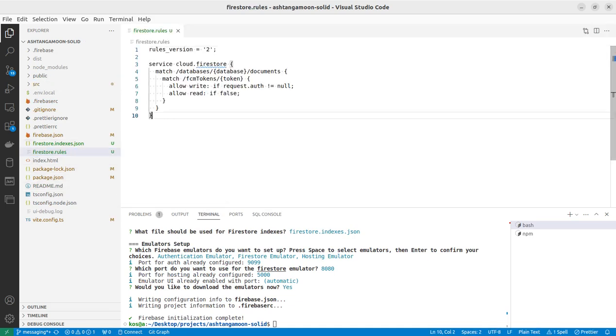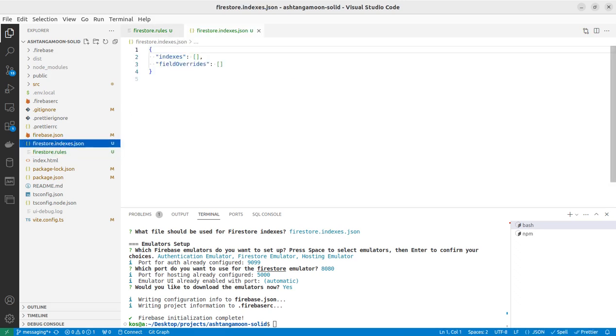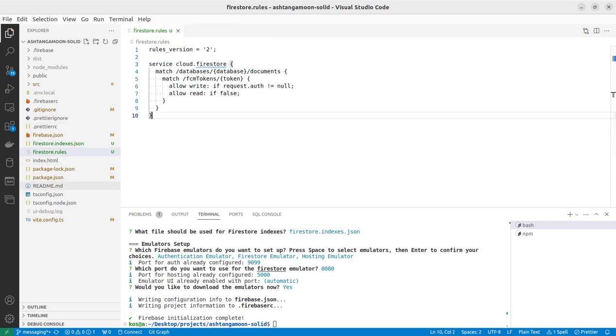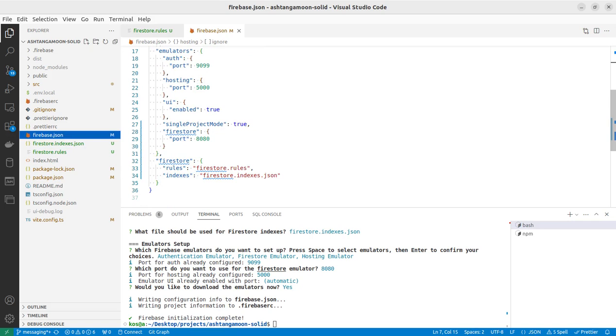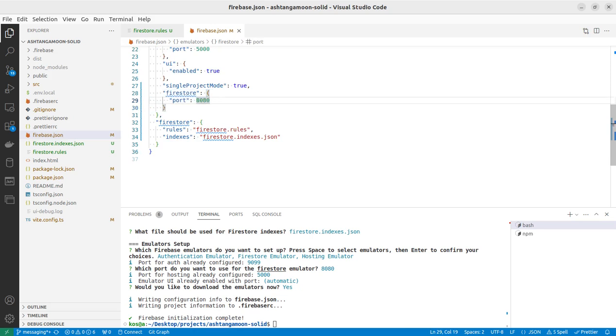The rules file includes all the settings I added through the UI, which is good. I don't need to copy them manually. The index file is semi-empty. It has empty field values. No index is created yet. And the Firebase.js config actually got the Firestore field with the port number, and the Firestore section connects the application with the configuration files for rules and for indexes.